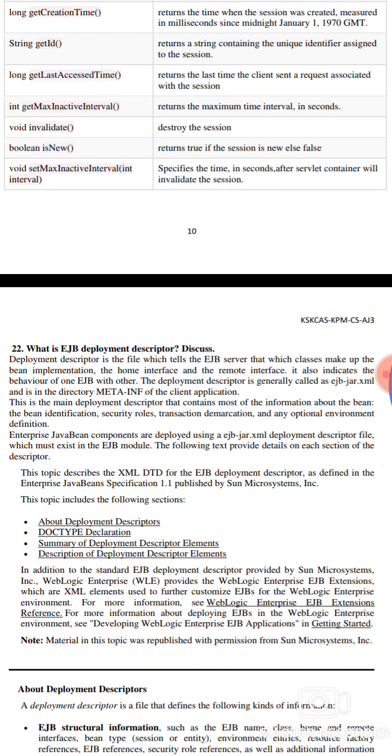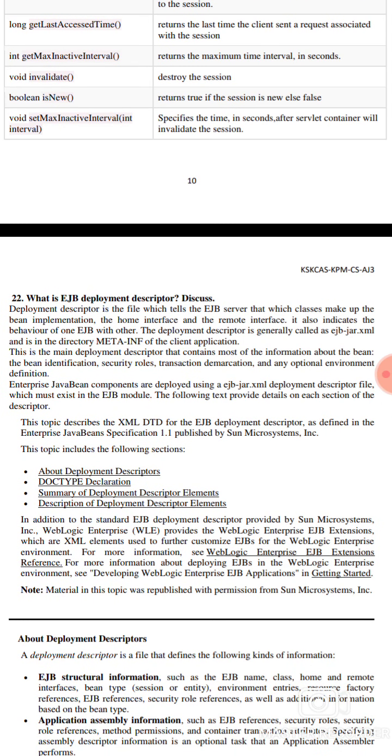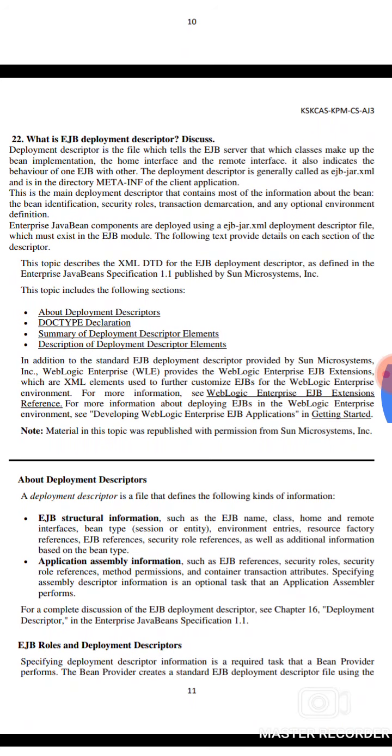Int getMaxInactiveInterval returns the maximum time interval in seconds. Void invalidate destroys the session. Boolean isNew returns true if the session is new, else false. Void setMaxInactiveInterval specifies the time in seconds after which the servlet container will invalidate the session.